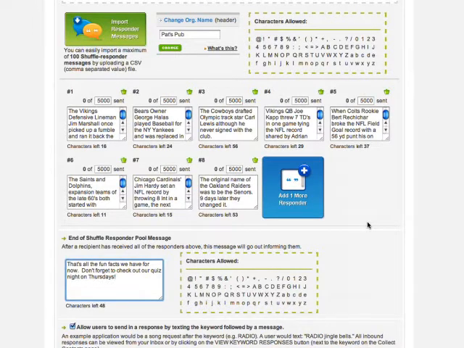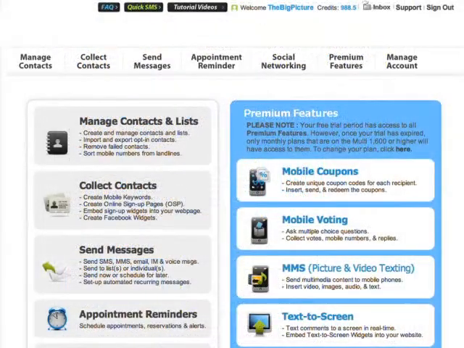Some of the popular uses for this is a joke of the day. That's very popular. A lot of churches use this for daily Bible verses and motivational messages. So this is a cool feature, again, that lets you build up your distribution list without making people commit to things and have to directly do it. It's kind of a roundabout way.